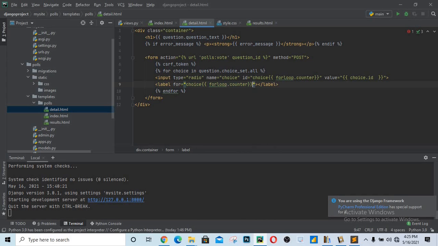I'm having typing errors here. Okay, right. Then once we do that, inside the label, we use the double curly braces, and then we say choice dot choice underscore text. Okay, and then we add a line break there.